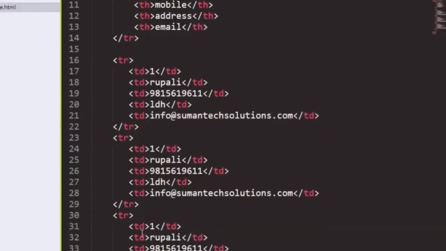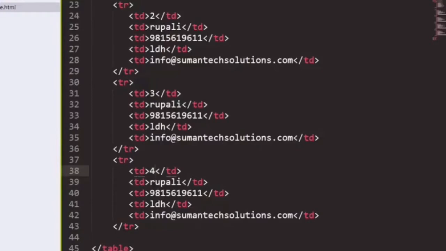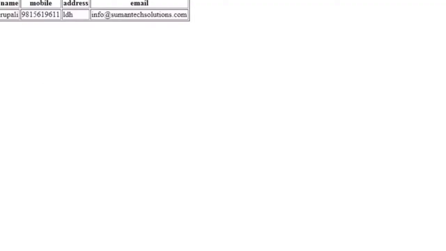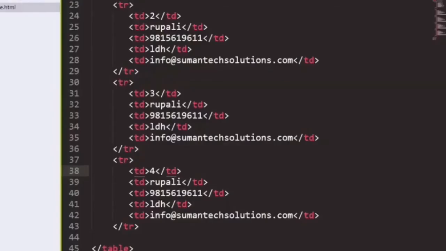So now we will take another data according to the TR, that is table row. We will change the serial number here accordingly. So save the file, go to the browser, refresh your page, and you can see the rows that are being defined as a table data. Heading is different, table data is different. So now we can design our table.